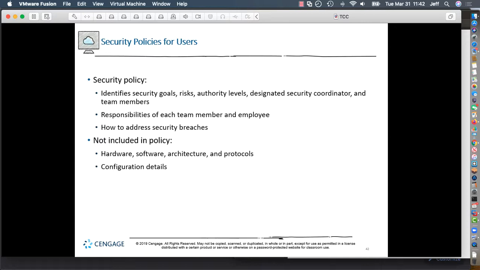Like I said, policies are high level, so they're not going to specify hardware, software, architecture, or protocols. They're just going to give guidance on potential risks, like that we should use secure passwords. The standards and procedures that flow out of the policy will start describing the hardware, software, architecture, and how to actually be secure. But the policies are high-level guidance.